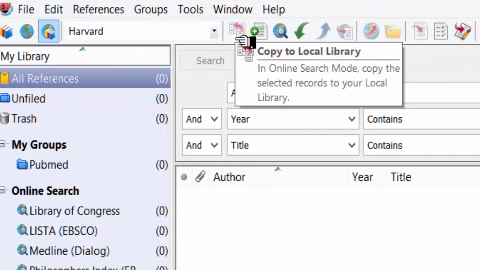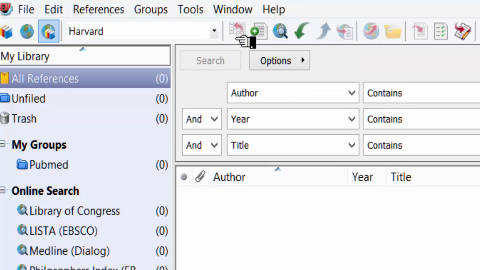Here's an option where you can copy to your local library. For example, when I do a search, I might want to copy what I've highlighted to my local library. By clicking that button, we'll then send them to the folder you require in your local library. I'll show you that in a minute.